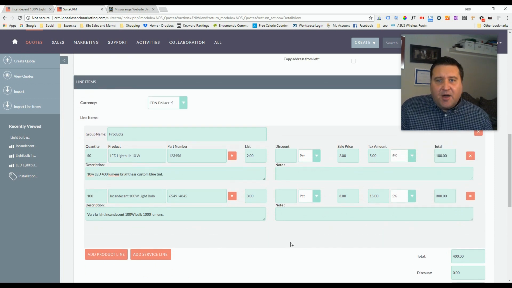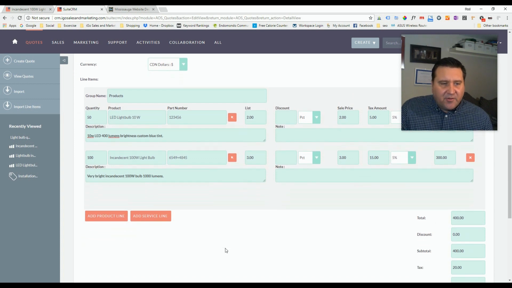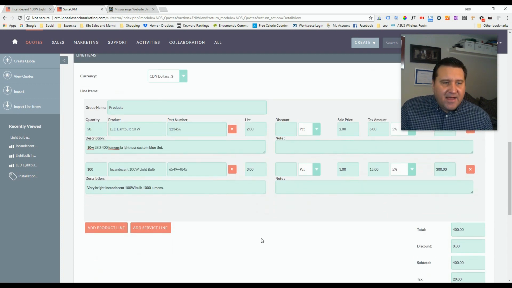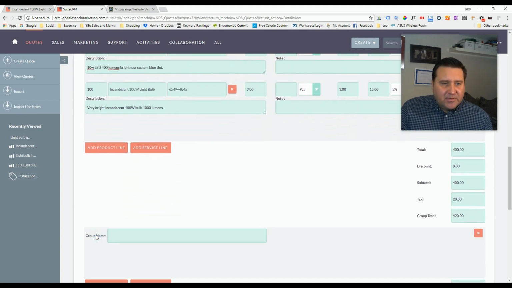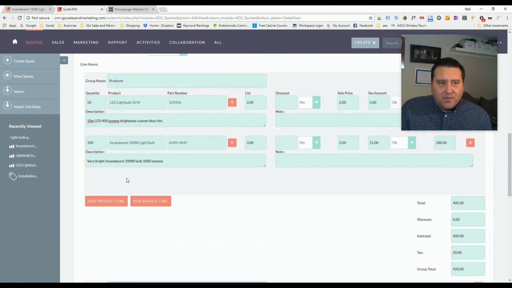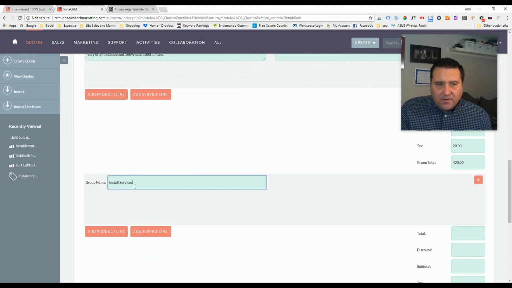Maybe the client has the option of whether they want us to do the install or not. So I mean, I could just add another service line that says installation, but for that kind of thing, I like to break it out. So I'm gonna add another group. So I'm gonna say install services. Okay, and what that does is it breaks it out separately on the quotation. So you have one group that has its own total and everything for line items, and then another one for the services.